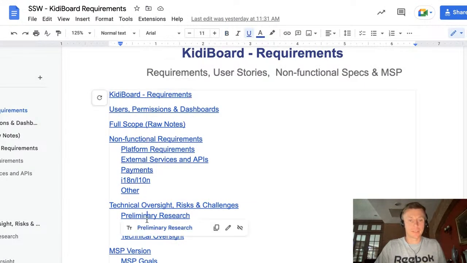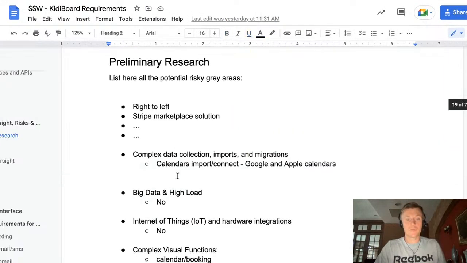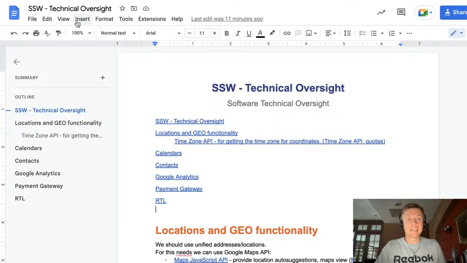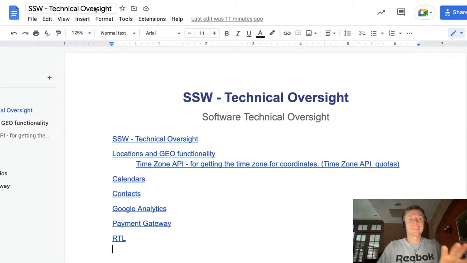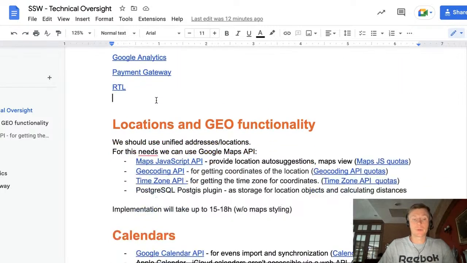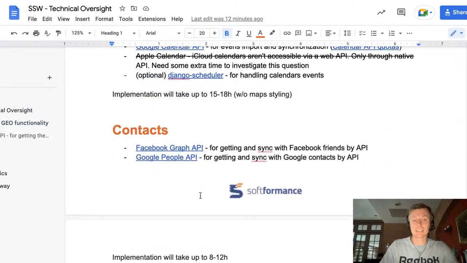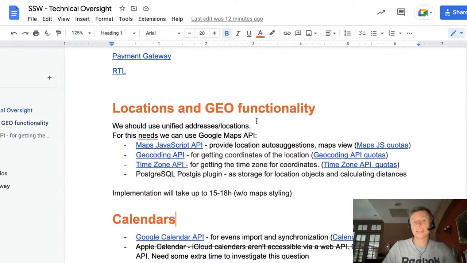Here we have this preliminary research. We will get the list of the most challenging tasks from this list and put them into a new dedicated document. Yes, for this we are using a separate document that we call Technical Oversight, Software Startup Workshop Technical Oversight, where we prepare with our project manager and delivery manager a bunch of sections, like in this orange font color. Each section is dedicated to one item from that technically challenging checklist.